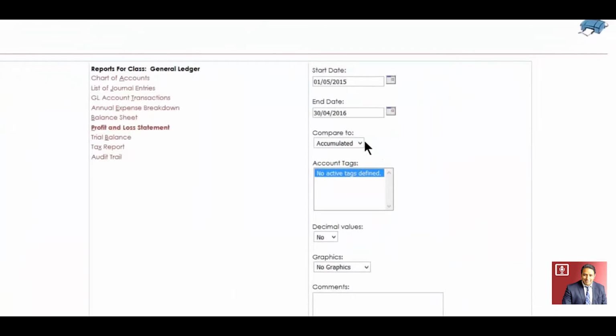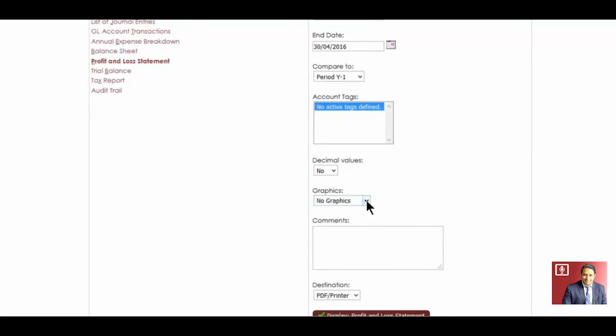You can select a comparator to the profit and loss statement. This could be the income statement from the last year, the accumulated amounts, or the budgeted profit and loss statement. If you like, you can also see a graph of the profit and loss statement by choosing one of the following graph types.